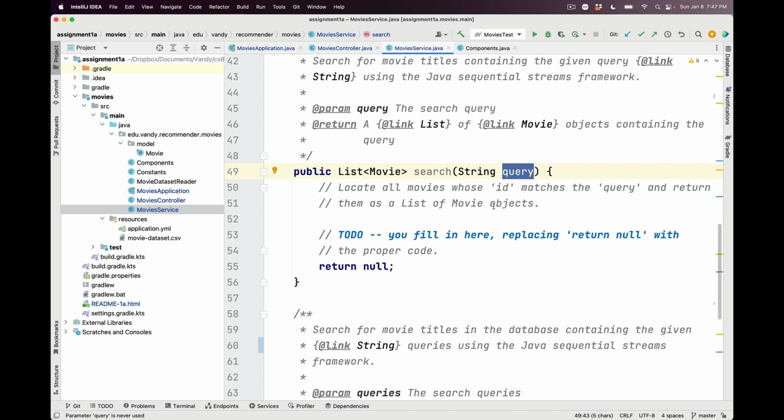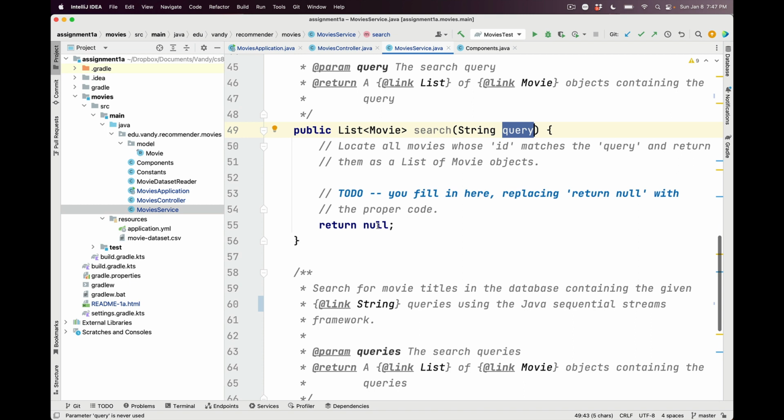So this will return a subset of the total list of movies. And I recommend you use the contains method on string and you lowercase everything appropriately so that it'll do the appropriate comparisons. So you have to replace return null with the proper code.